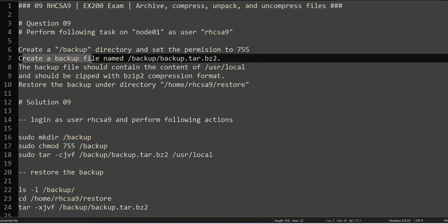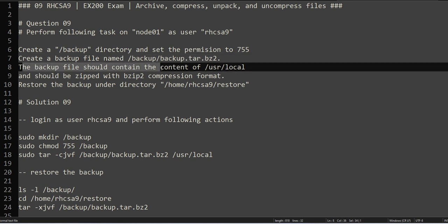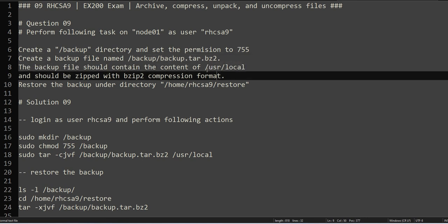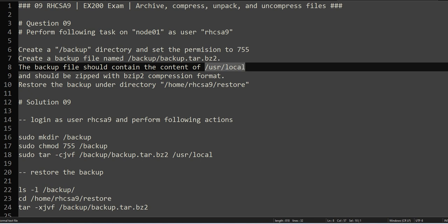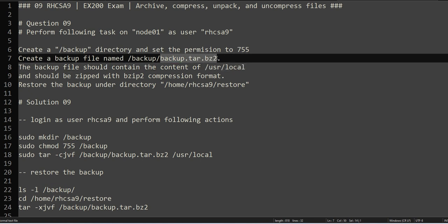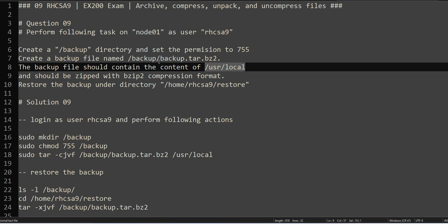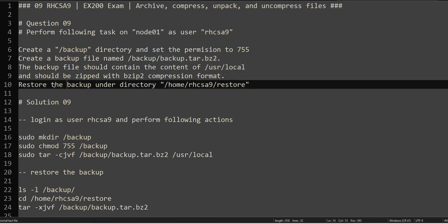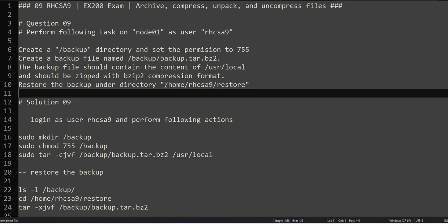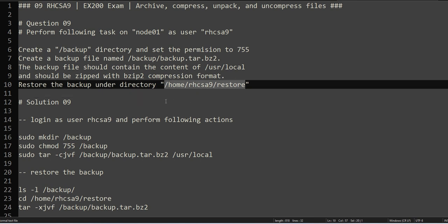Then create a backup file, and this is the name of the file it should create. The backup file should contain the contents of this directory. So we have to take the backup of this directory under /backup and name the backup backup.tar.bz2, zipped with the bzip2 compression format. And then restore the backup under the directory /home/RHCSA9/restore.